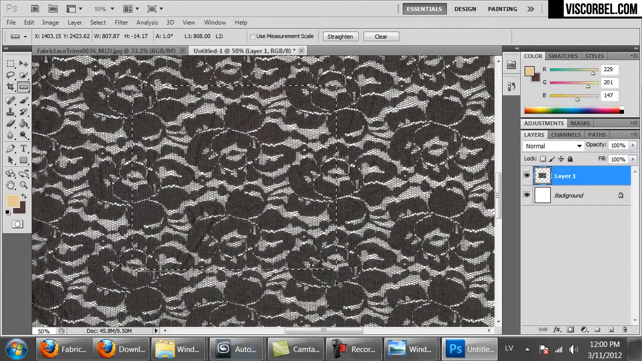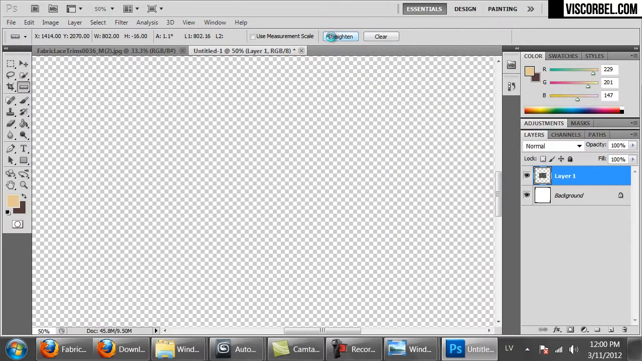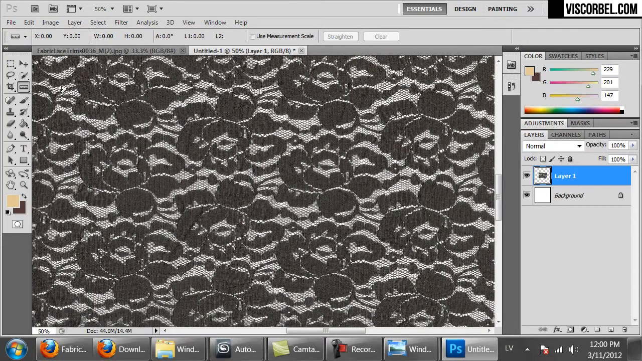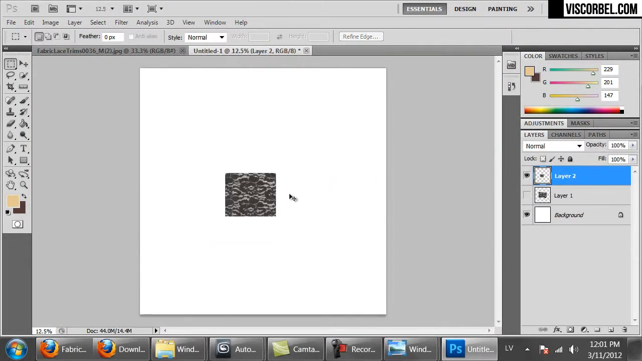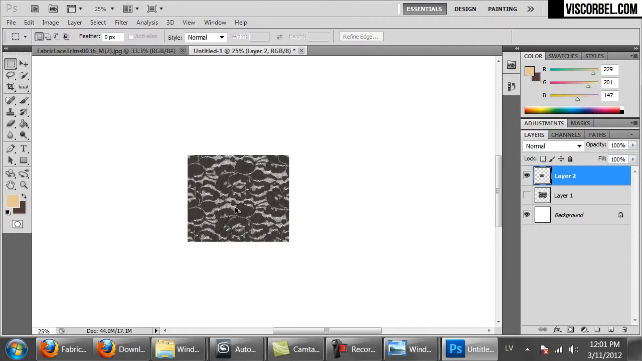Okay, cancel that. From here to here. This should be a straight line. Press straighten. Okay. Let's try to select again. Like this. Okay, copy. Let's hide this layer. Paste. And duplicate the layer.